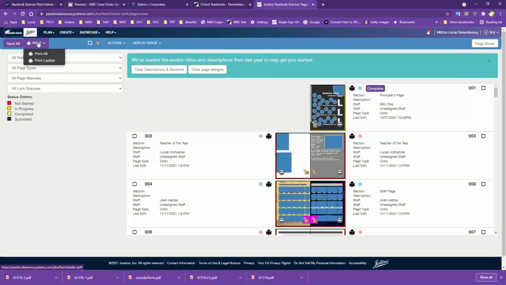If I go up to this print drop down up here, there are a couple different options. There is print all. The print all will generate a PDF proof of the current status of the book. So it'll do a full book PDF proof, and it'll catch even the photo boxes and what it's like at the time. Then there is the print ladder.